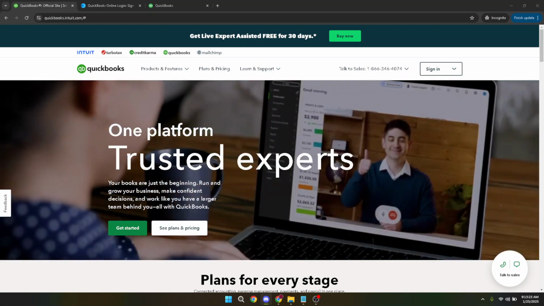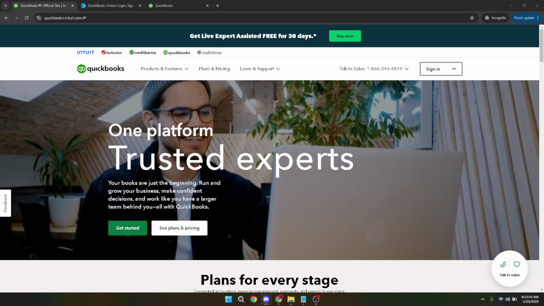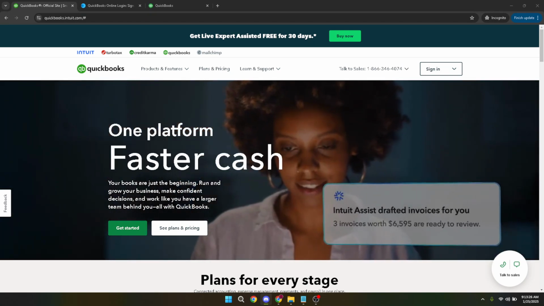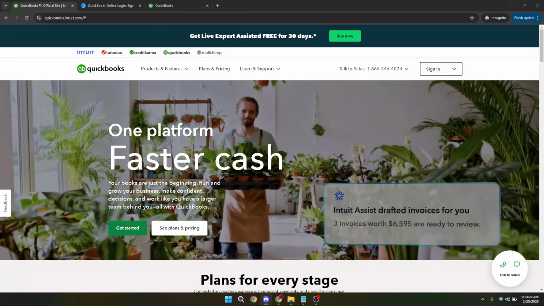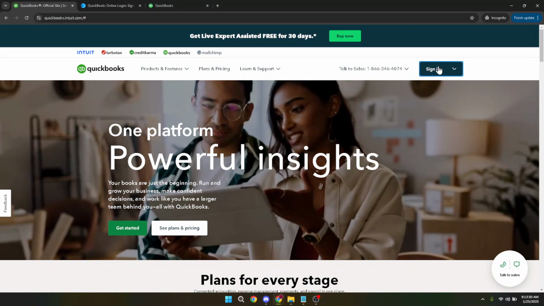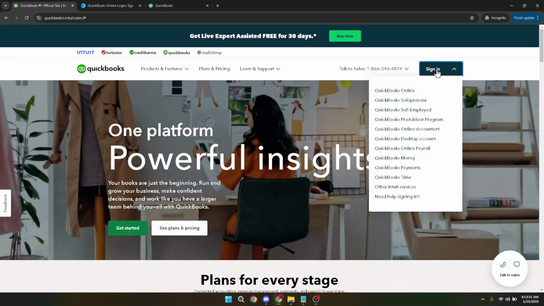The first thing you need to do is to head over to the QuickBooks Online website. Once you're on the home page, you'll want to click on the Sign In button. This will take you to the Sign In page, where you'll have the opportunity to select QuickBooks Online from the options available. Click on this to proceed.